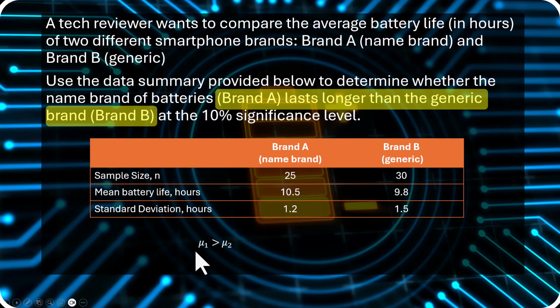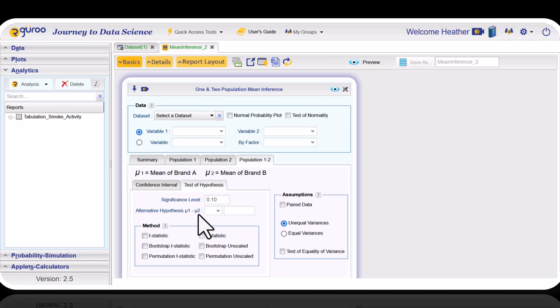In other words, we think that the mean battery life of brand A, which we'll call population 1, is greater than population 2, which is brand B. And you could very simply change this to mu1 minus mu2, using some basic algebra and subtracting mu2 from both sides. Doing that, we would get mu1 minus mu2 is greater than 0. So now we have our alternative hypothesis statement. Back in RGuroo, I'm going to select mu1 minus mu2 is greater than 0.